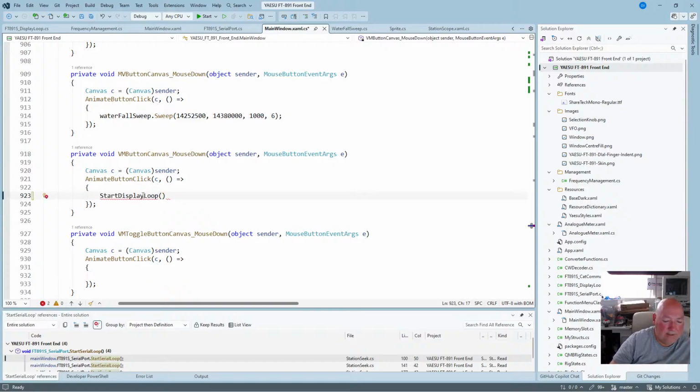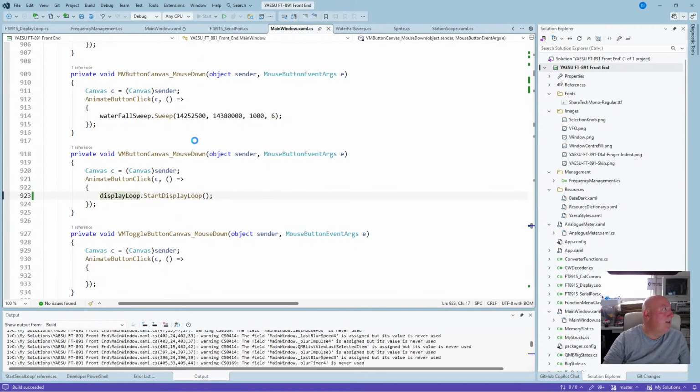So we got display loop. There we go. So we're going to start it there. Stopping the loop. Not going to be able to stop it at the minute. That's just to start it. We need to probably do it when we're closing, if it's running. Anyway, let's just run it up without any stopping.